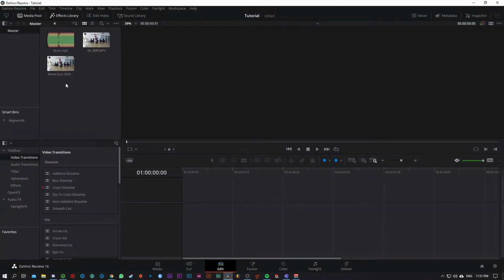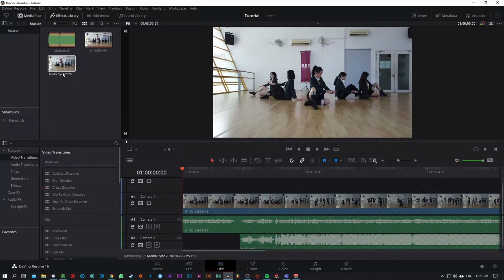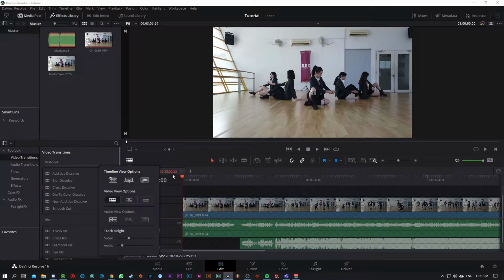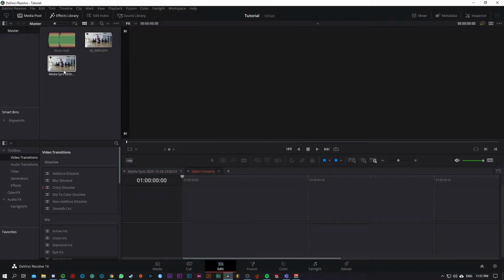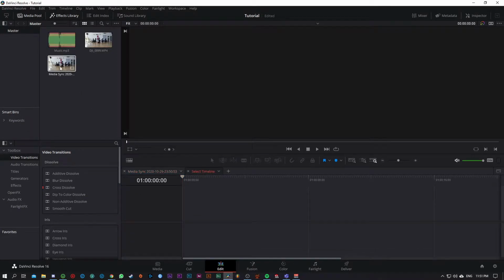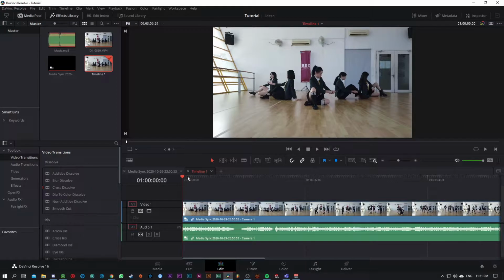Alright, once you're on the edit tab, you can see the media sync file over here. What you want to do is drag this onto the timeline itself. Right now, it's showing the media sync itself. It's not creating a new timeline. So what you want to do is click here, click over to the stack timelines, and then click the plus icon and drag it again. Never mind, it doesn't want to work. Okay, how do I do this? There you go. I don't know how it works, but it works.